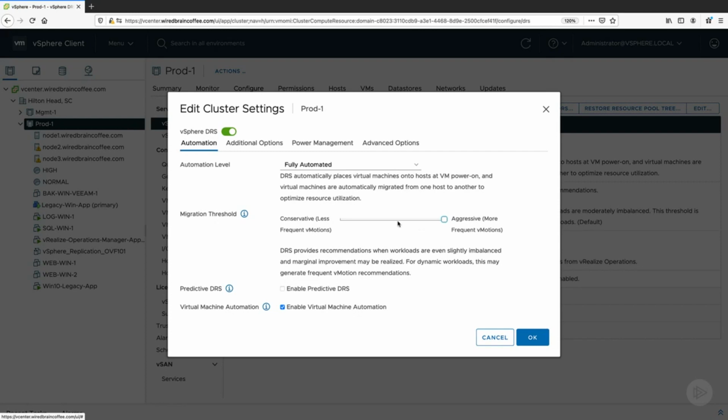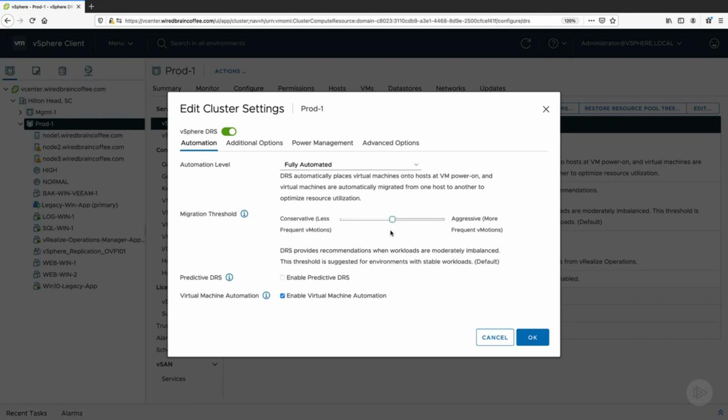Most people seem to put the slider right in the middle at a 3, use fully automated as soon as they gain a comfort level, sit back and relax, and just let vSphere DRS take care of any potential performance problems, typically preventing them before they happen. So that's what you need to know about automation levels and migration thresholds.